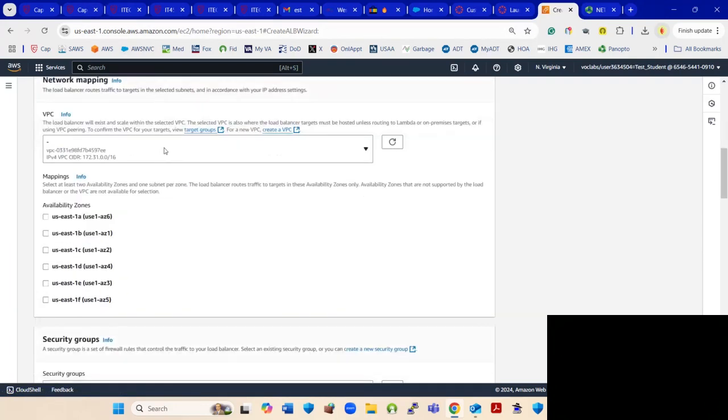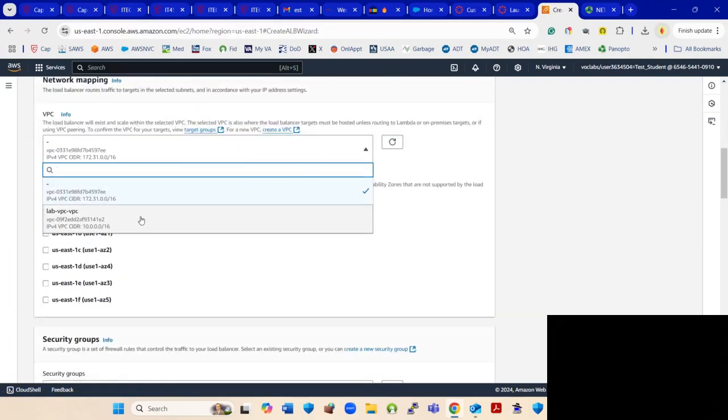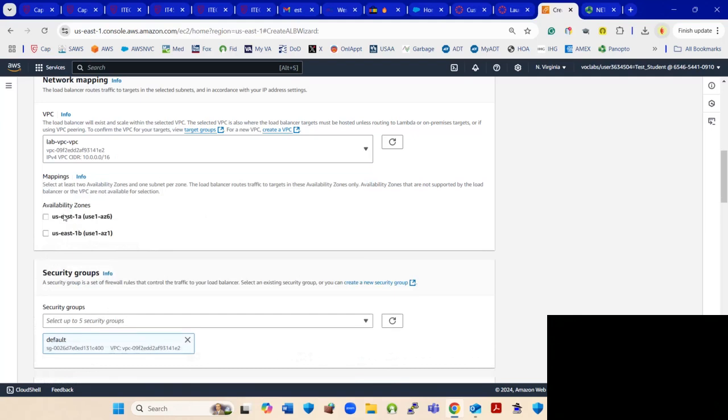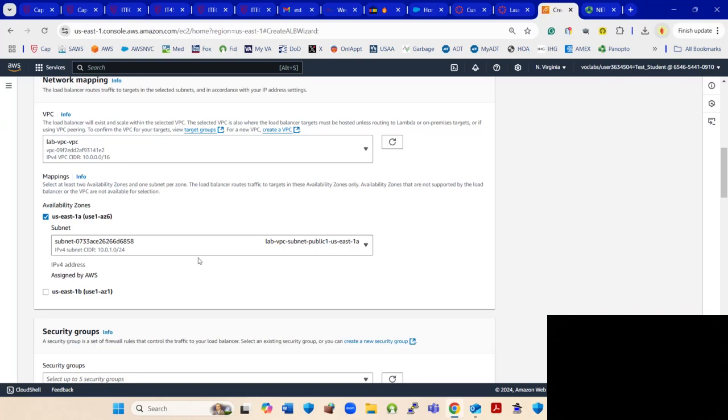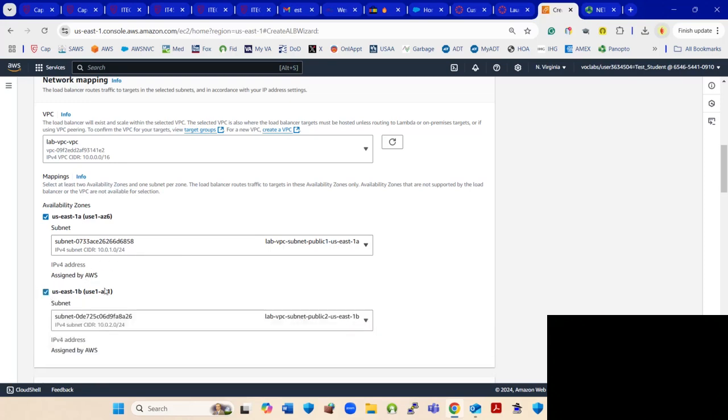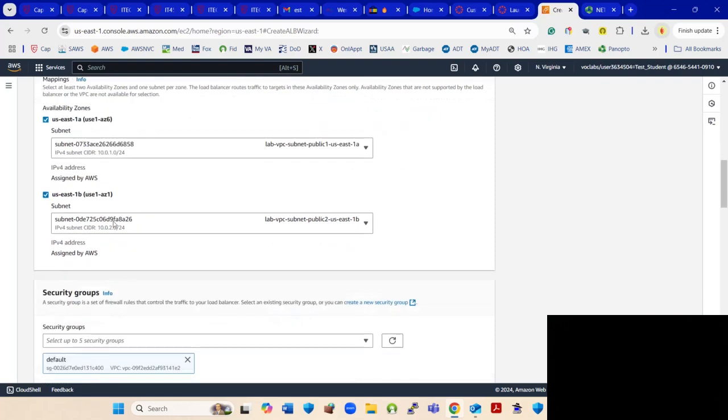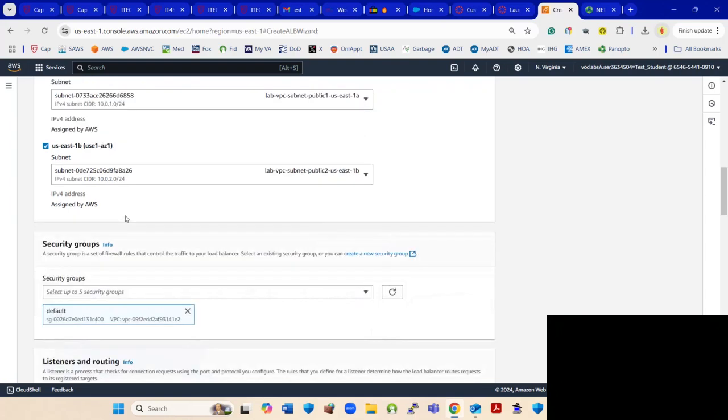We are going to scroll down under network mapping and we want to select our VPC. And we have two availability zones that we created, right? So you want to click on US East 1 and you want to select the public subnet 10.0.1.0. Make sure it reads that. Click on US East 1B and go ahead and make sure it reads 10.0.2.0. Okay, both of them are the public subnet 1 and public subnet 2.